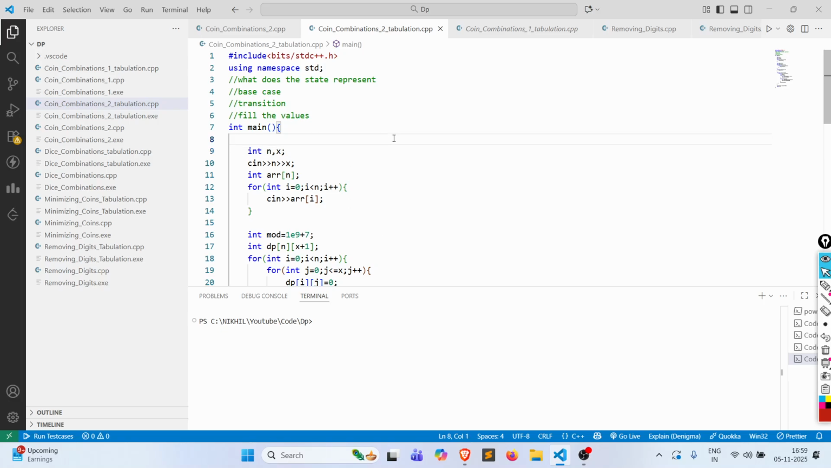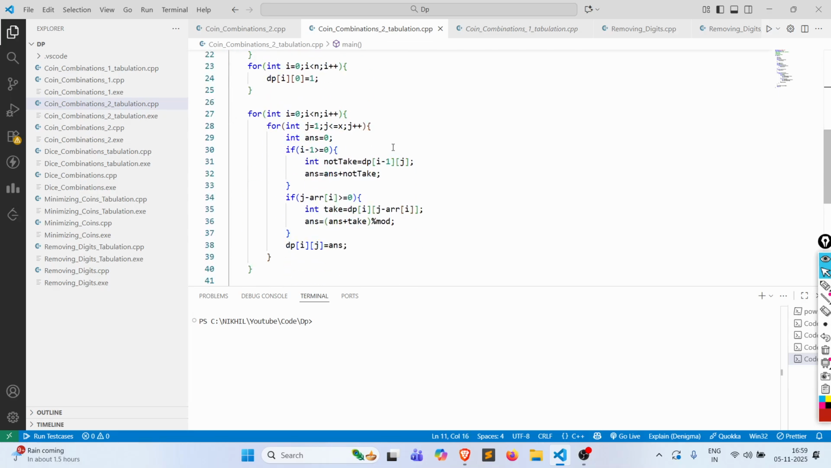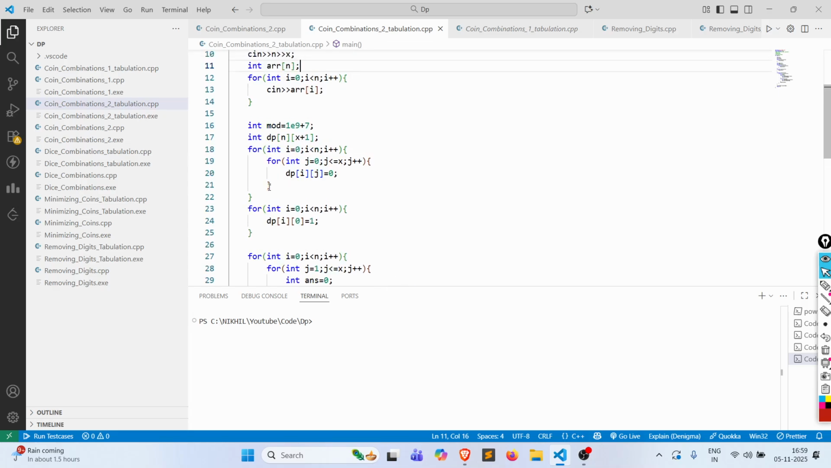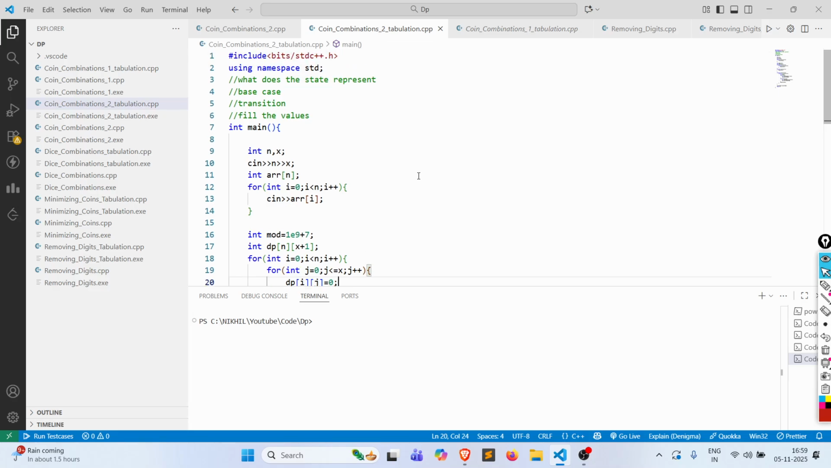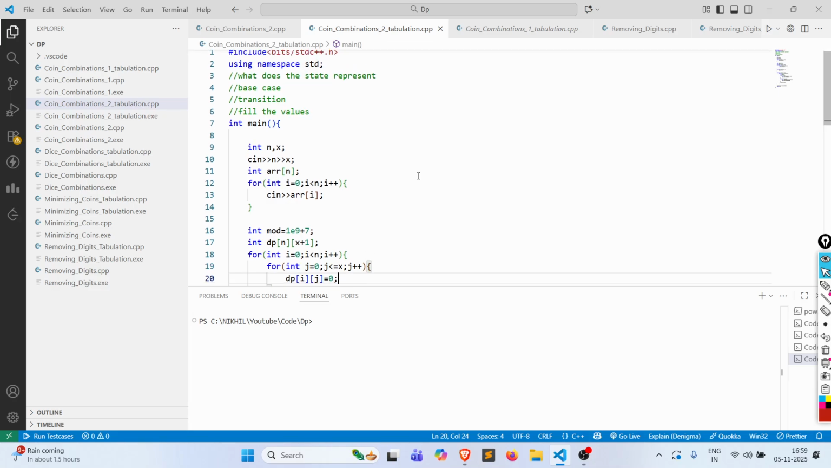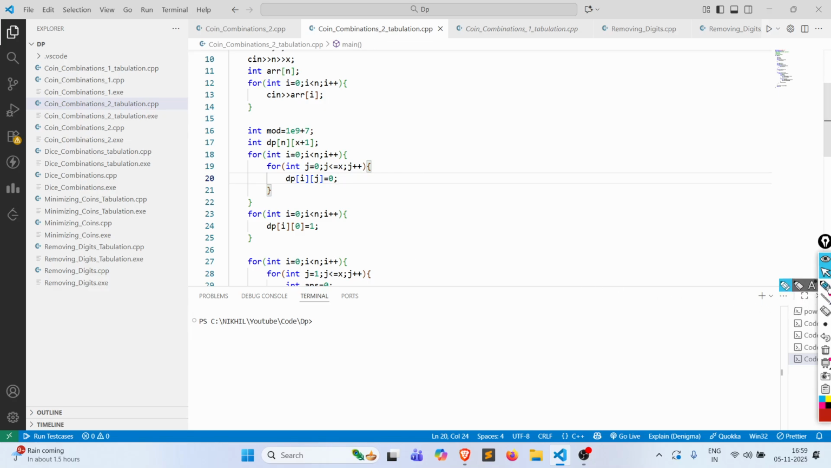Also, discussing the time complexity and space complexity. The time complexity would be n into x, and the space complexity would be n into x for the dp array, but there would be no recursion stack space, so that is saved. Also one more thing: I have used the matrix of n into x over here. n was around 100 and x was around 1e6, so it is near about 1e8. This is just on the boundary case.